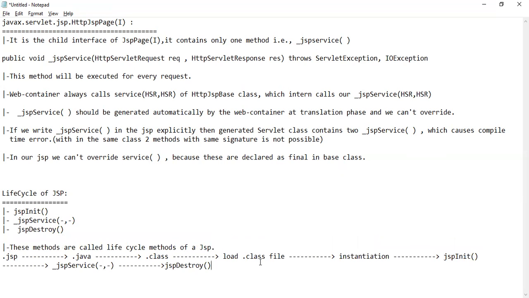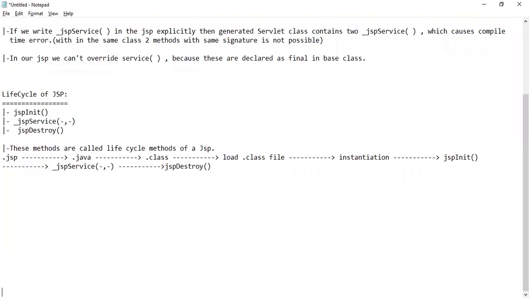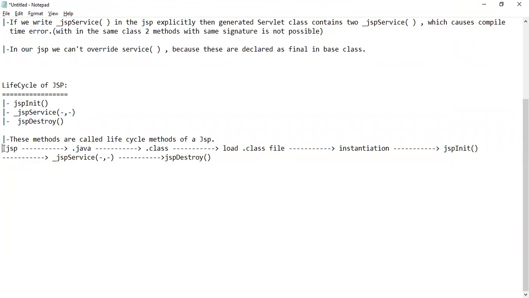What happens when you create a JSP file? Suppose you are creating a .jsp file. First, the .jsp file is converted into a .java file. This process is known as the translation phase. After translating, the .java file is compiled into a .class file. Once compilation is done, class loading happens. Once the class is loaded, an object is created, which is known as instantiation.